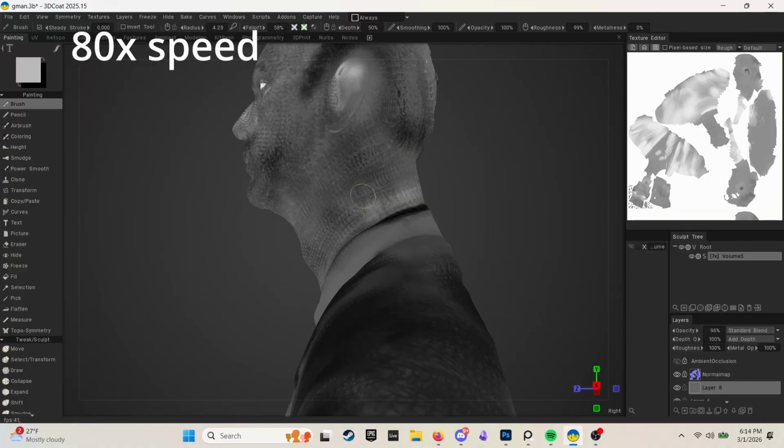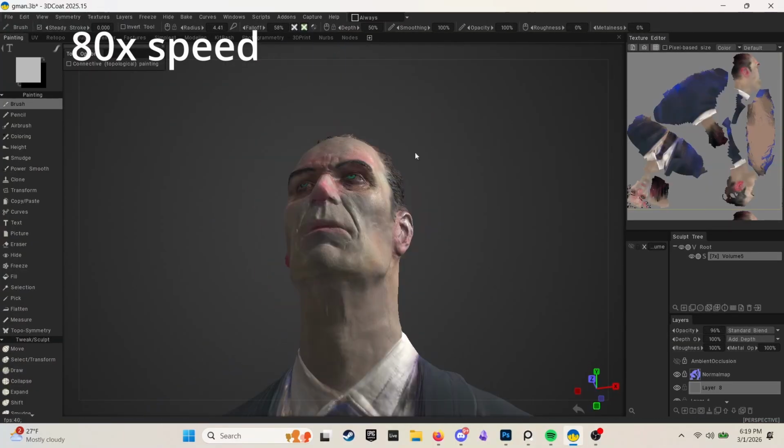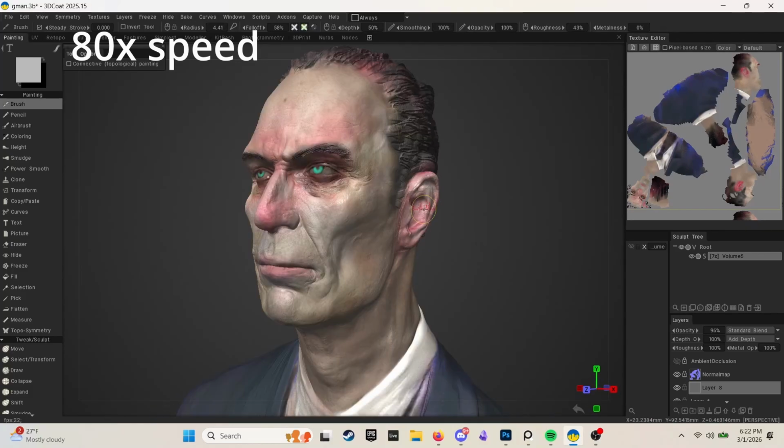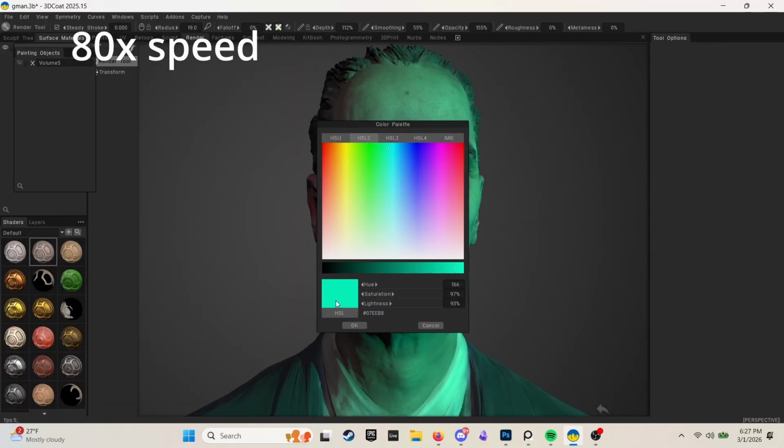Anyway, I ended up fixing that. So I just kept tweaking, trying to get the shiniest zones, like the cheeks, top of the forehead, and nose. All nice and shiny.